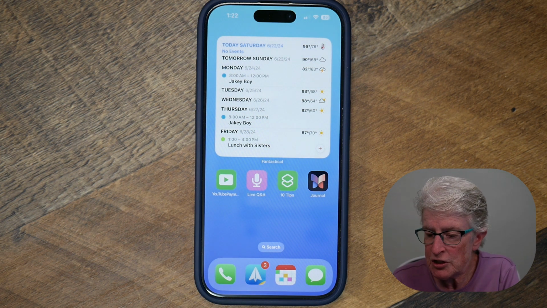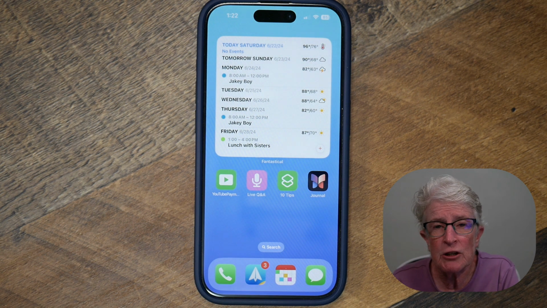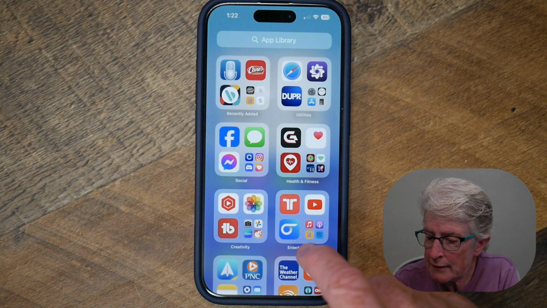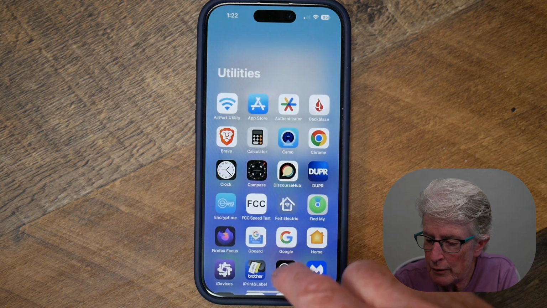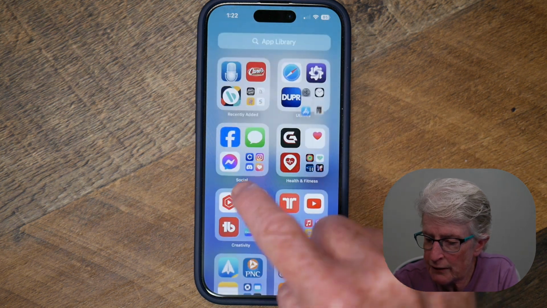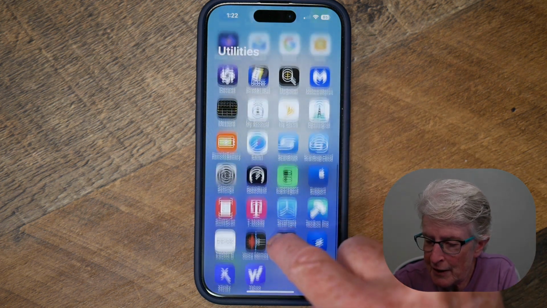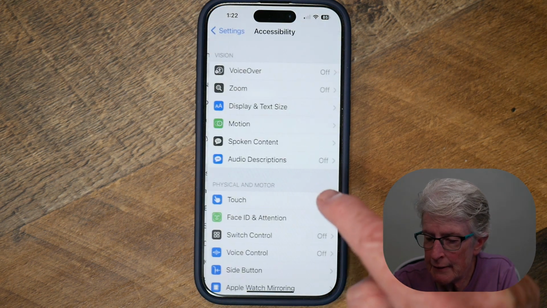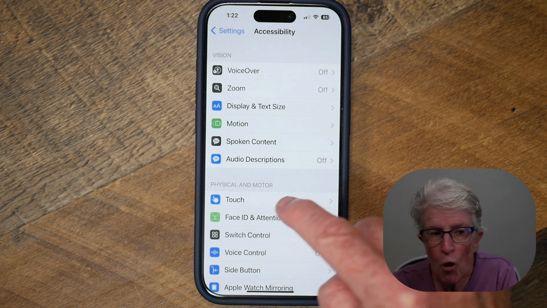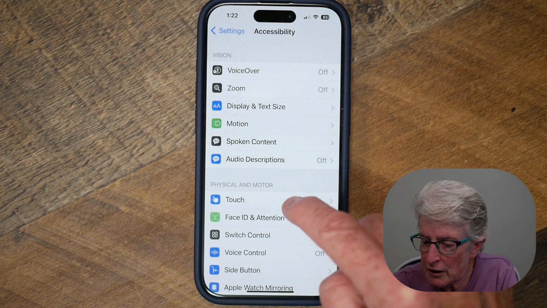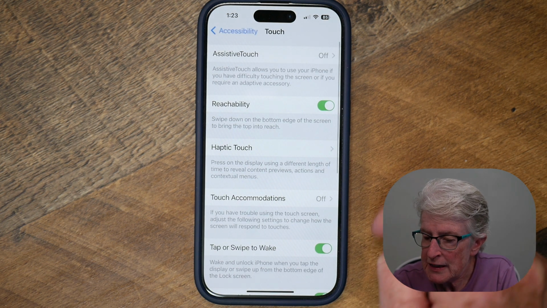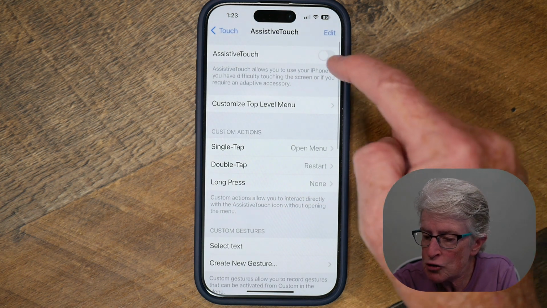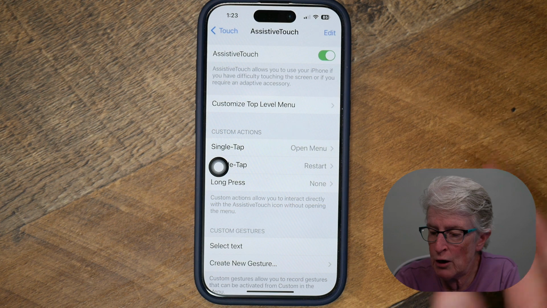I've turned off AssistiveTouch on my device so that I can show you how to activate it. To activate it, you're going to locate the Settings app. Once I locate the Settings app, I'm going to tap on Accessibility. Then I'm going to tap on Touch under Physical and Motor. Tap AssistiveTouch at the top of the screen and toggle that switch on.